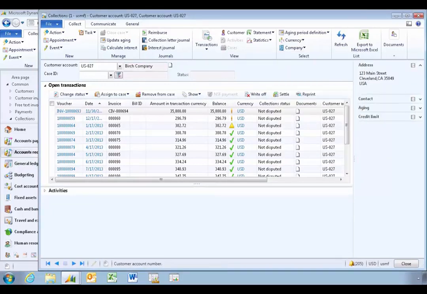So that's one example of setting up financial organizational control hierarchies and using them in specific functionality. In this particular case, using the centralized payments capability.